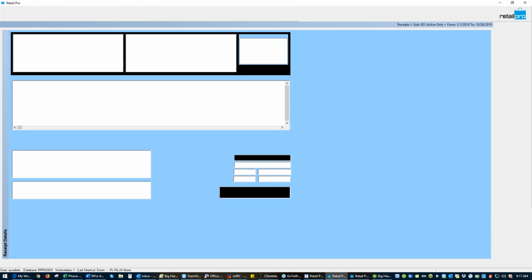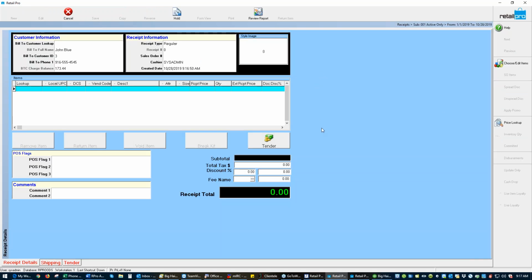And I'm going to, John wants to make a payment. John wants to make a payment of $173. So I'm going to go down here to the fee name. I'm going to put $173. When I press enter, it asks me what fee am I using.